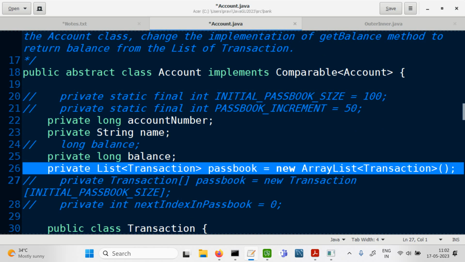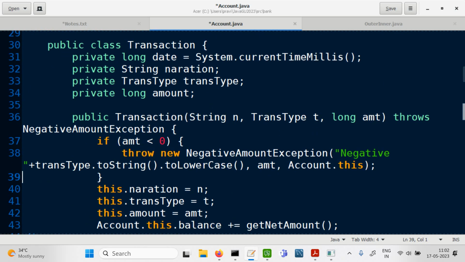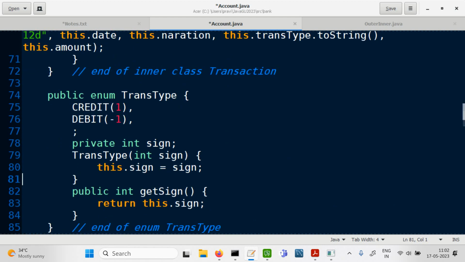Here. Yeah. So this is the passbook which is here, right? This is getting updated with every transaction addition that is done. Okay. So we would now want this passbook to be available, right? So someone says, okay, we need a method called getPassbook. So what would you do? How do you write the getPassbook?